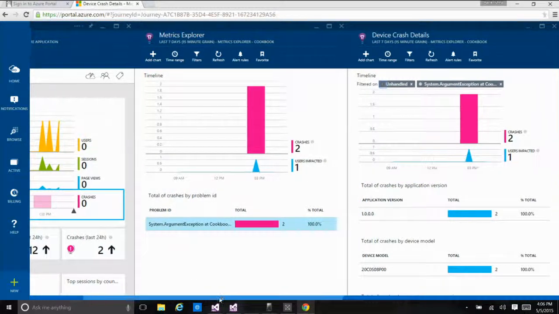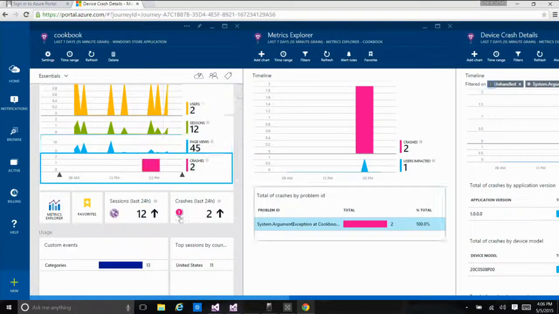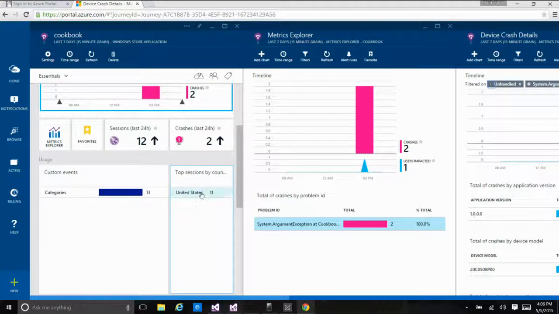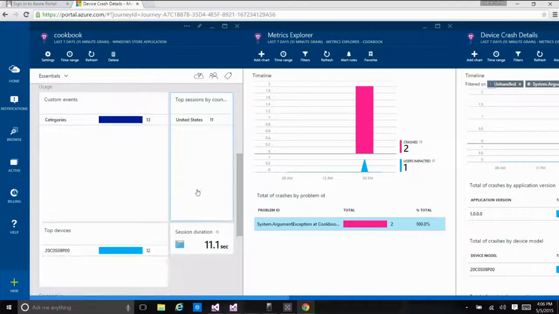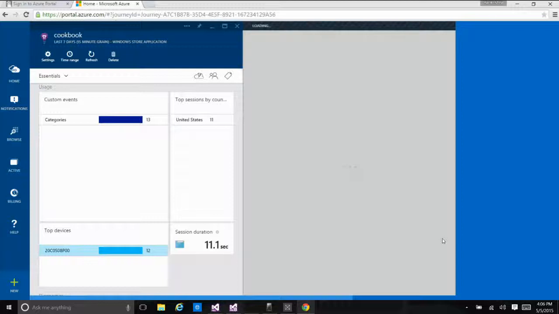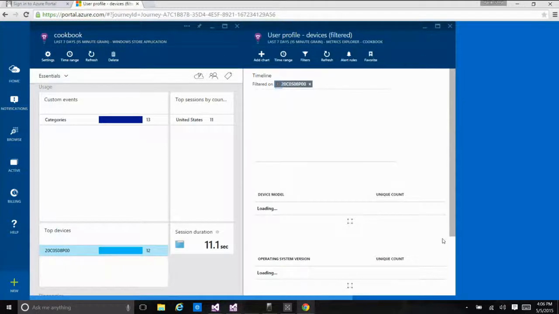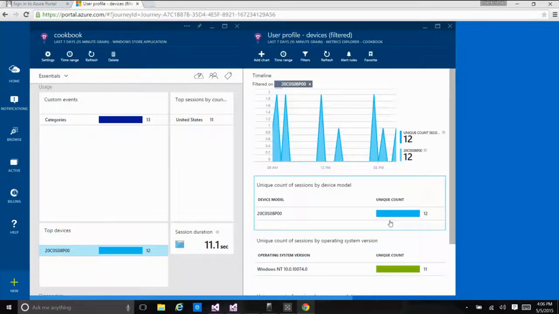A couple of other interesting data points it shows: top sessions by country, which we already saw. It even tells you the kind of devices your application was running on. Currently, I've only run it on my laptop, so that weird ID like 20CO5 is my laptop. If you had multiple devices, each device would say, hey, you ran on a Lumia 520 or 620 or whatever. So you can track what device is being used to sync.